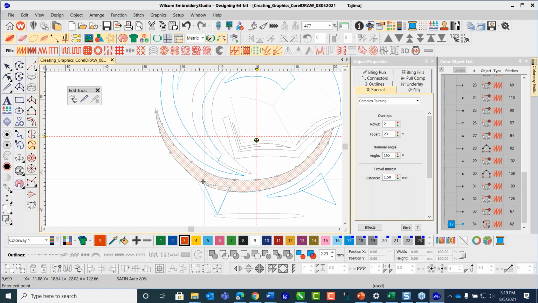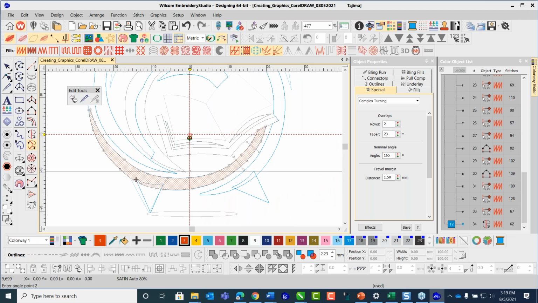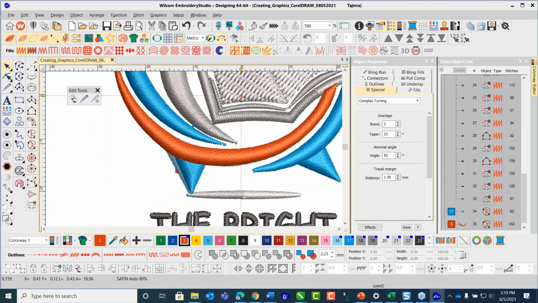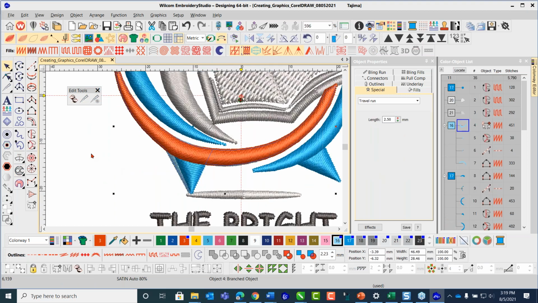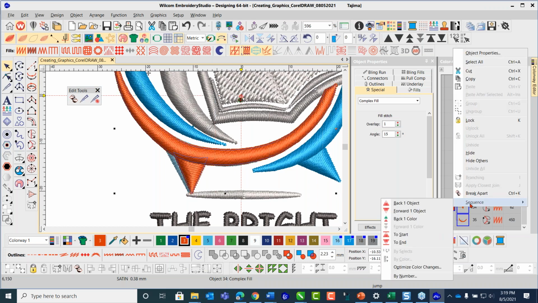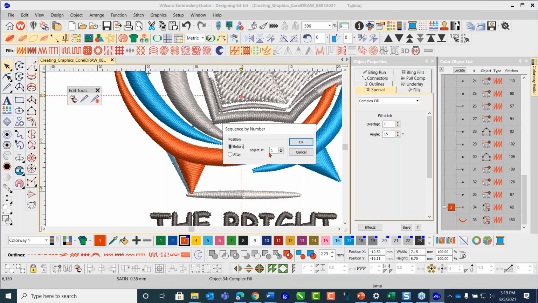And as I press here to start and exit, and here I'll just go in and do my stitch angles like this. Because I got to make it work. Okay, that's object number 16. Okay, right click, sequence, before object number 16, press enter.